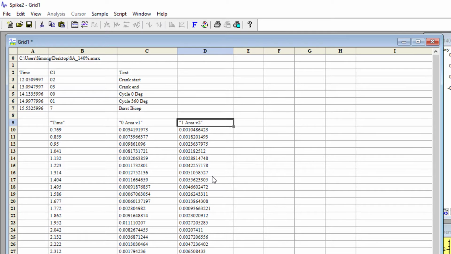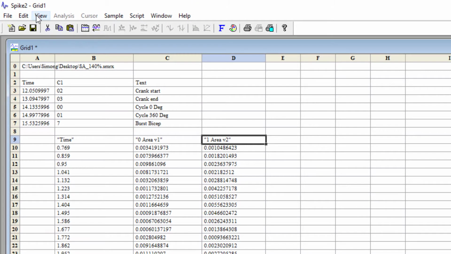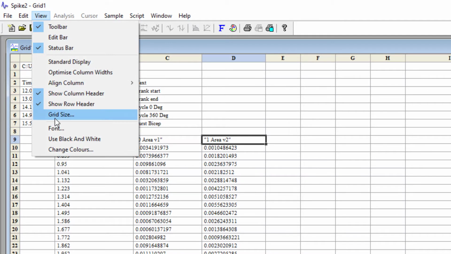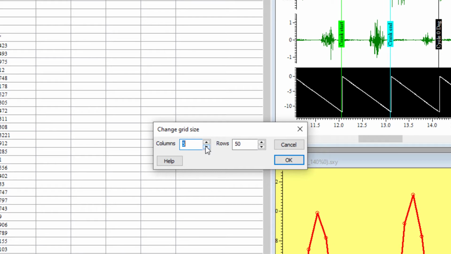Lots of unused space here. To resize an existing view, use View and Grid Size. Setting the number of columns and rows.